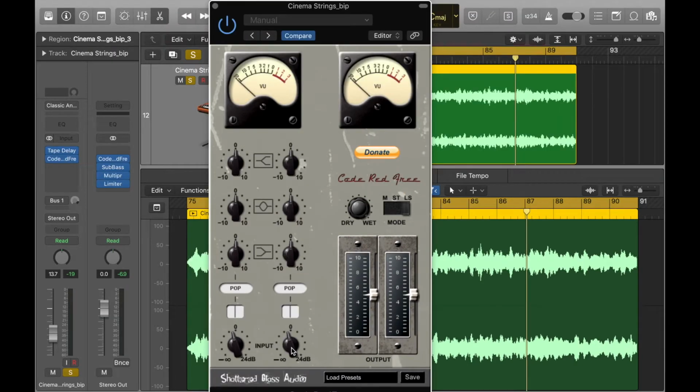So let's listen to the whole thing, and what I'll do is take off the tape saturation and take off the red EQ, and then I'll put them both back on and take them off again so we can see the progress we're making here.